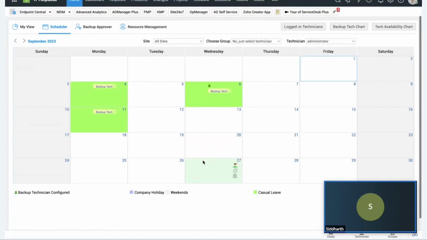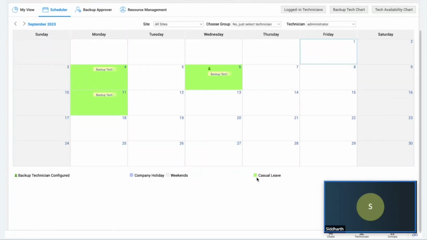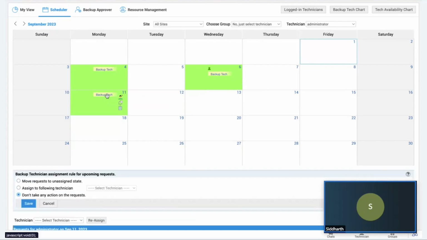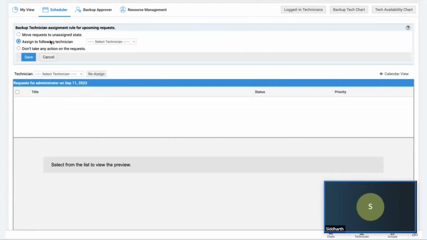Now, what happens here is the casual leave is depicted by this color coding, and the green head icon depicts that a backup technician has already been configured. So it has not been configured for September, and I'm going to do just that. So I can choose to move the request to the unassigned state, or I can choose to assign a technician to take up those requests so that I ensure that they do not remain in the unattended state. Or I can also choose to not take any action on the requests.